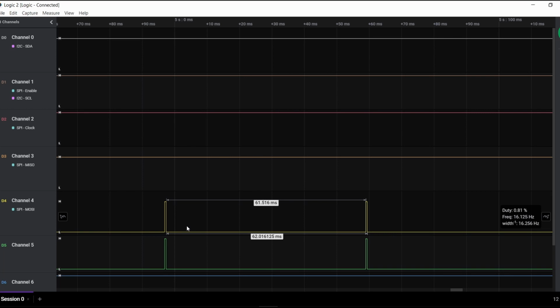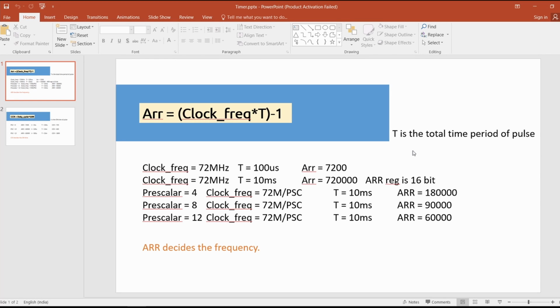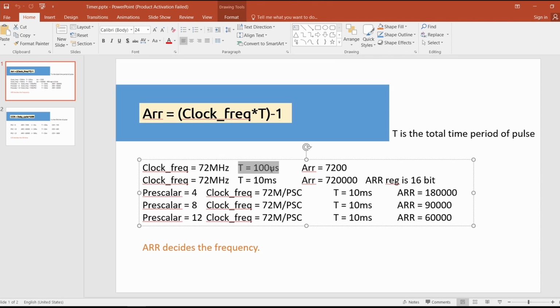Now the question arises: how have we calculated the total period and on period of each pulse? The formula for calculating the total period T is ARR equals clock frequency times T, that is the desired time, minus 1. So we have to load this count into our ARR register. If I want to generate a pulse of 100 microsecond and the clock frequency is set to 72 megahertz, then our ARR count will be 7200.